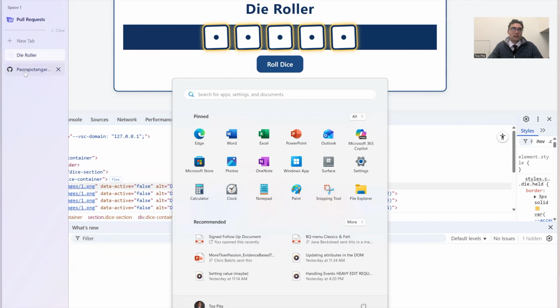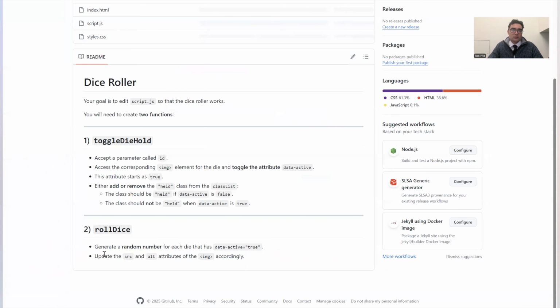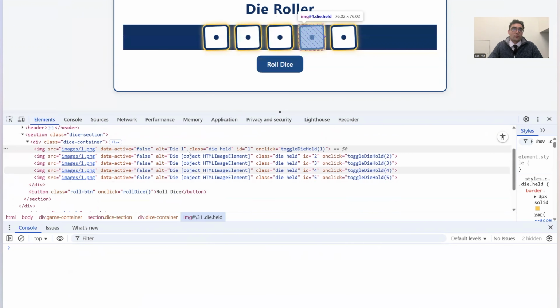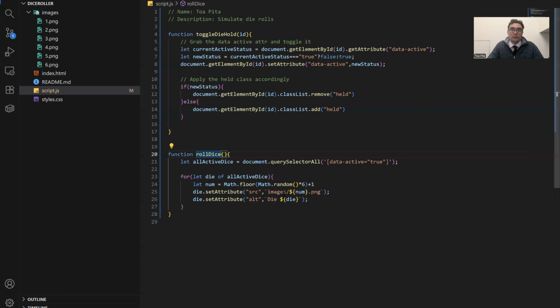And so let's just double check our instructions. We generated a random number. We updated source and alt. Let's just make sure source and alt are correct. This is die one. This is die object HTML element. Ooh, okay. So we updated the alt incorrectly. So we're going to come here. I put die and I should have put num, because die is an HTML element, because this query selector grabs HTML elements, stores them in all active dice. Die gets pulled out of all active dice, which means die is an HTML element, and I put the wrong one here. So we'll save that.